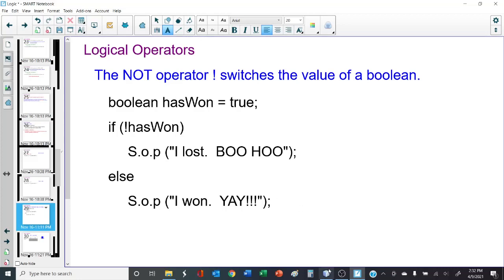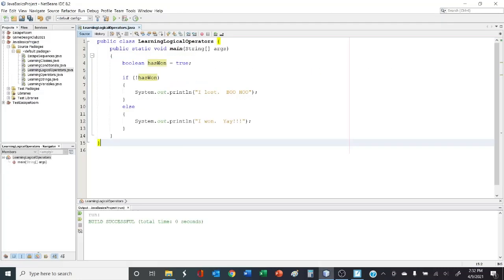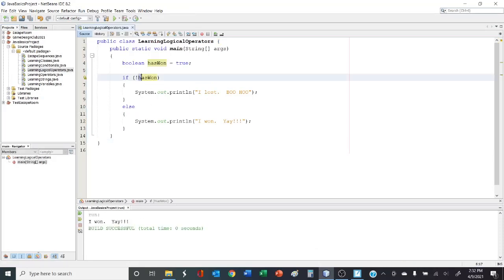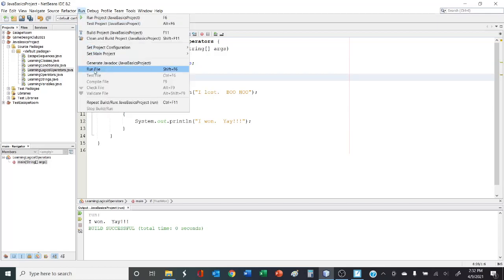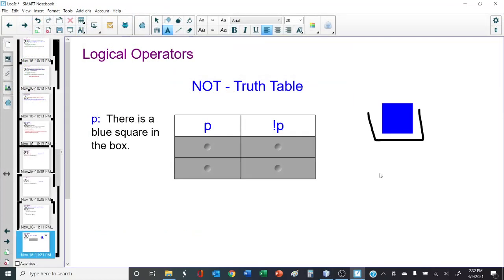Let's head over to NetBeans and see how it works. has1 is true. Let's run this. We're checking to see if we have not won. This is a true statement. Therefore, when we invert it, we get a false statement. Therefore, we fall to the else and print I won, yay. If this is false, again, this will be a false statement. When we not it, it will be a true statement, and we will go into this section and print I lost.